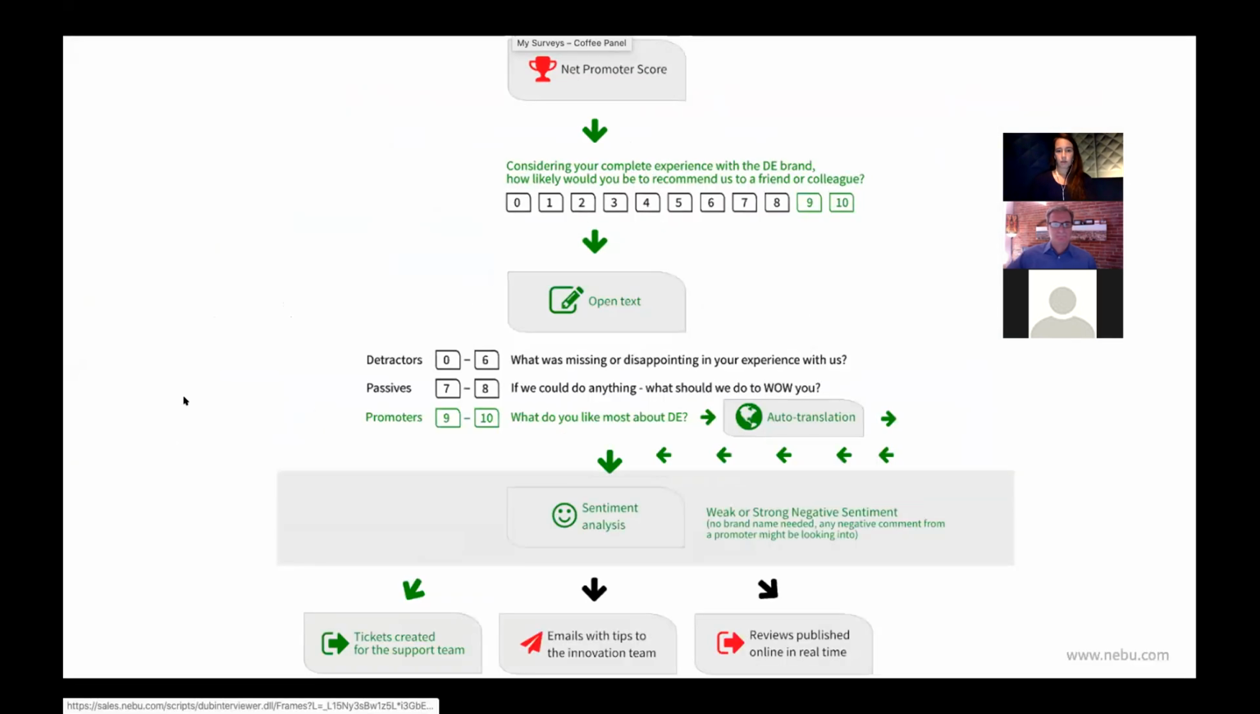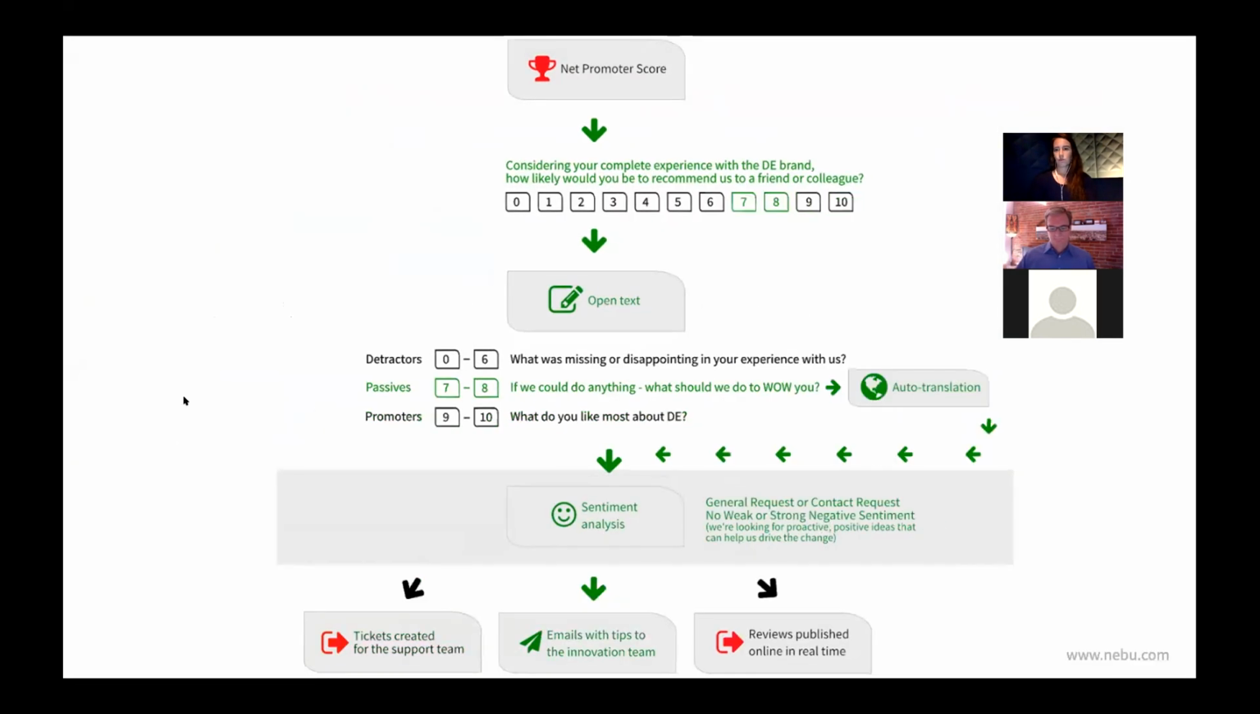The last flow I would like to show you before the last front end flow is the one where we focus on our passives, on people who are not really decided yet what will happen if they keep buying or not, if they recommend us to a friend or a colleague or not. And this is the group that we can actually try to convert into our promoters.